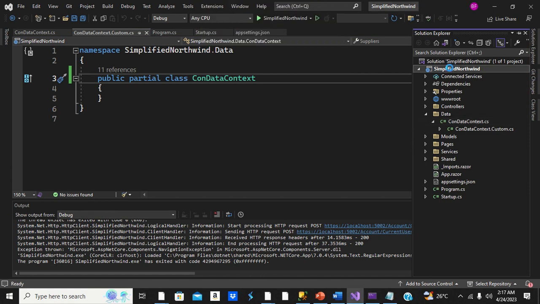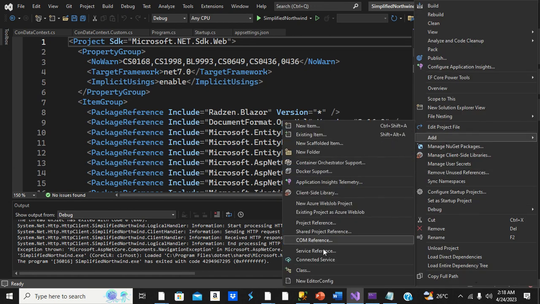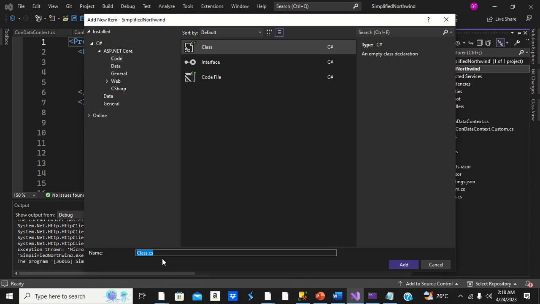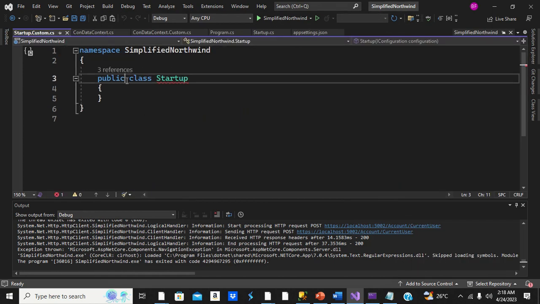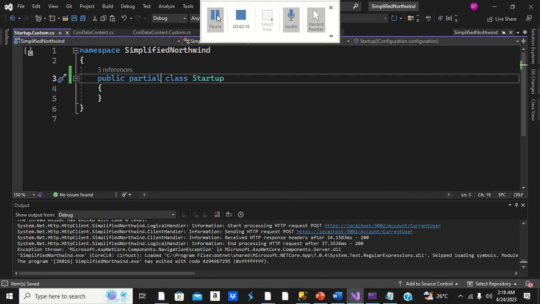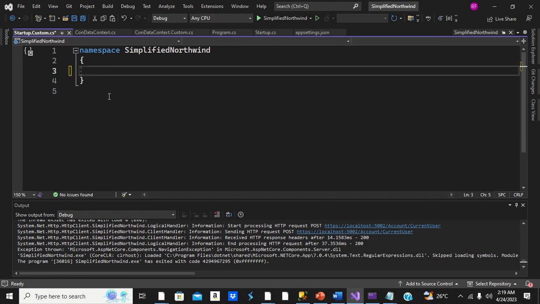Also, we are going to right click on the project folder. We are going to add another class. This time around, the name of the class will be Startup.Custom.cs. This is also going to be a partial class. Because of time, I'm going to paste this.